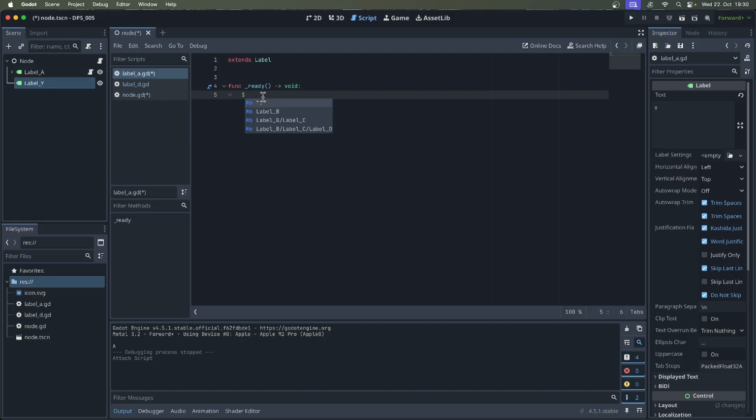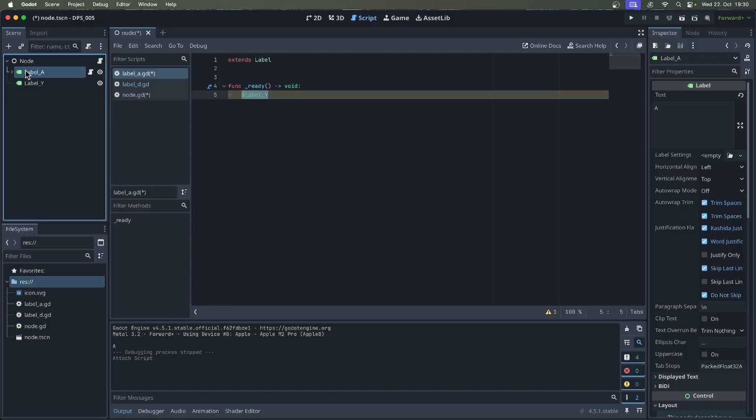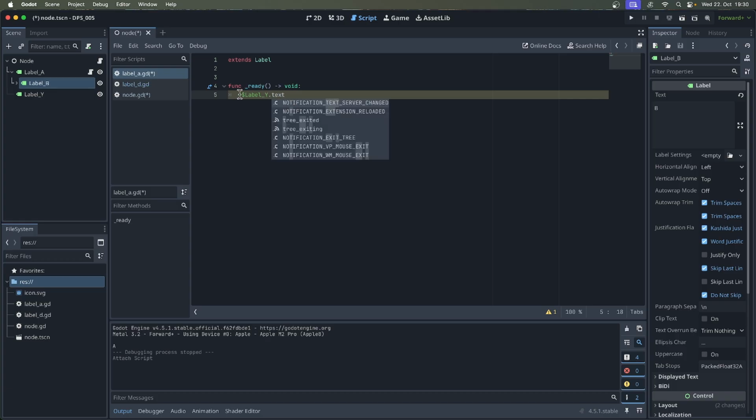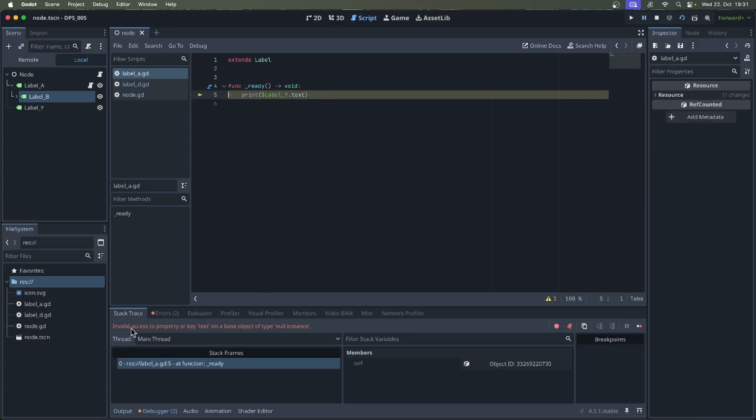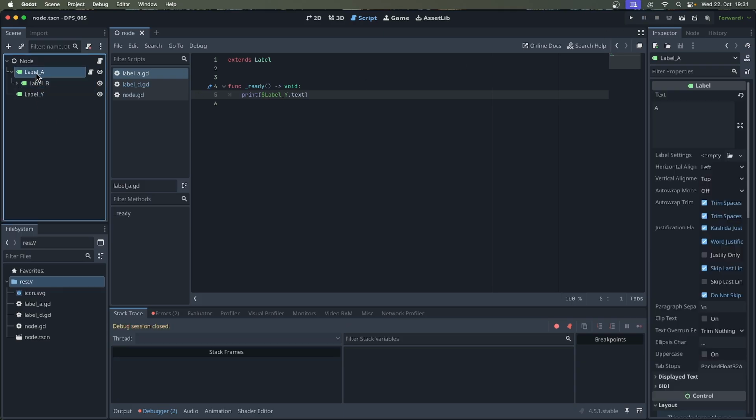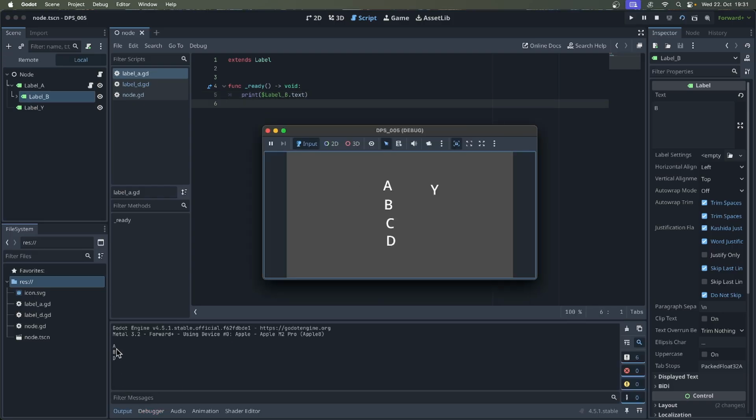We can't use the climb down method, because if we try to do this, we would tell Godot to look one step down, which would be here, and look for a label Y node. And we can try to print the text right now. And we get an error. Invalid access to property or key text on a base object of type null instance. And null meaning I have not found this node. There is no node here with the name label Y. Because if we look at here, indeed, it is called label B. So if we change it to label B, everything is fine again.